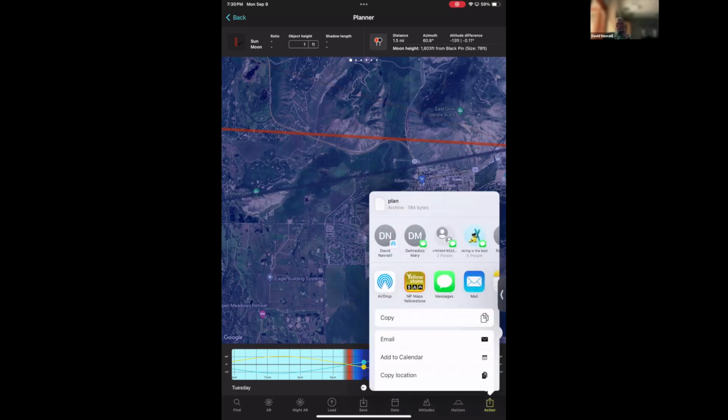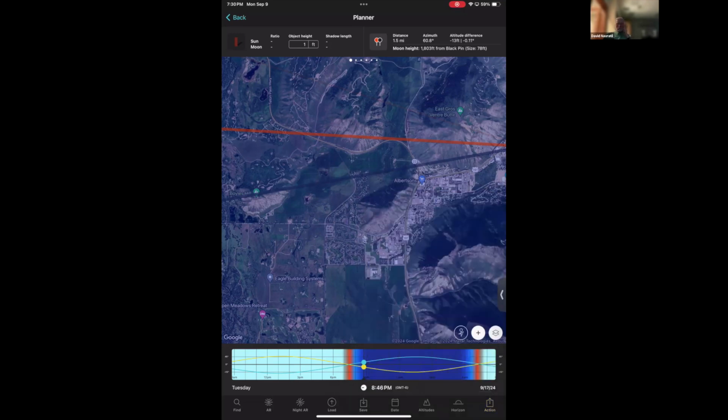The action is the very last one, and this is where you can add your plan to your calendar, which I think is very helpful because I'm very forgetful. Or I can email it or send it by text to David or to somebody else so that they have it. If they have PhotoPills, they'll be able to load that plan directly into PhotoPills and then modify it or save it as they see fit. Okay.